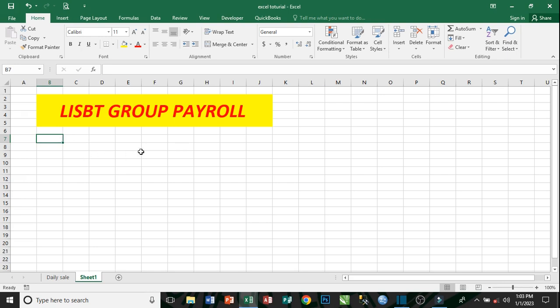So here we have the first one I'm going to prepare. It will be daily payroll. The first one will be daily payroll. So this is a sample of the daily payroll. I'm just going to put an NO, which is for numbers.